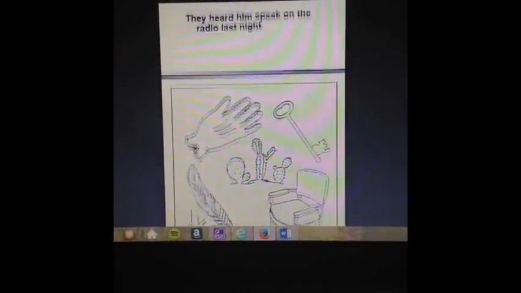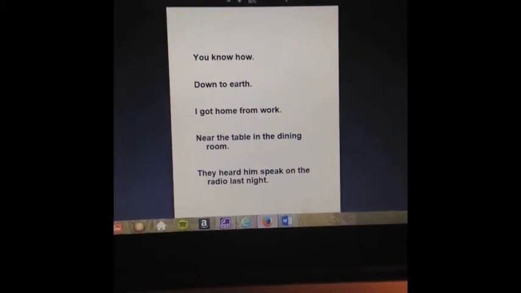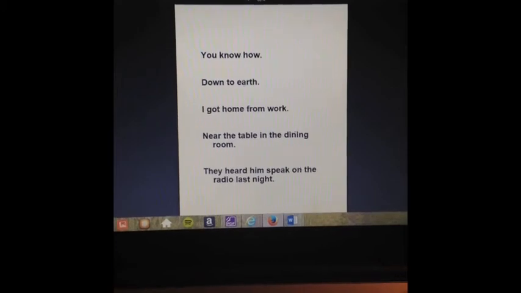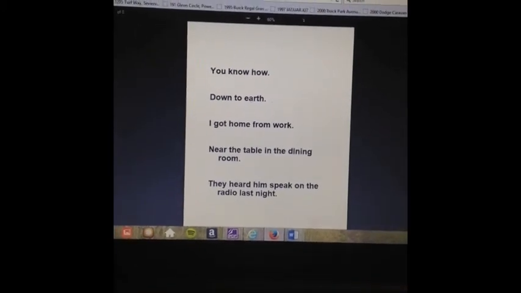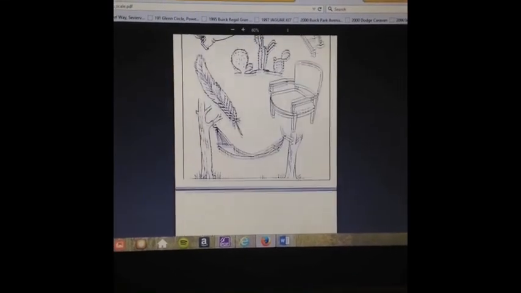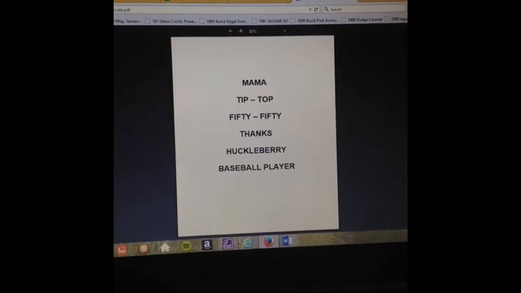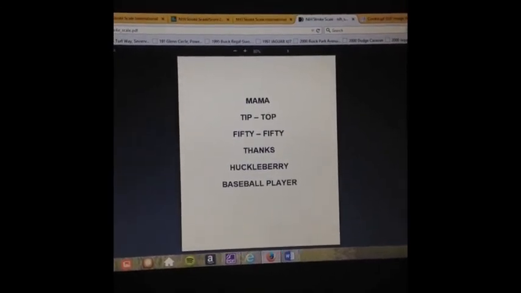Good. Now, if you can read these sentences, these phrases here for me. You know how. Down to earth. I got home from work. Near the table in the dining room. They heard him speak on the radio last night. Okay. And what about these words right down here? Mama, tip-top, fifty-fifty, thanks, huckleberry, baseball player.